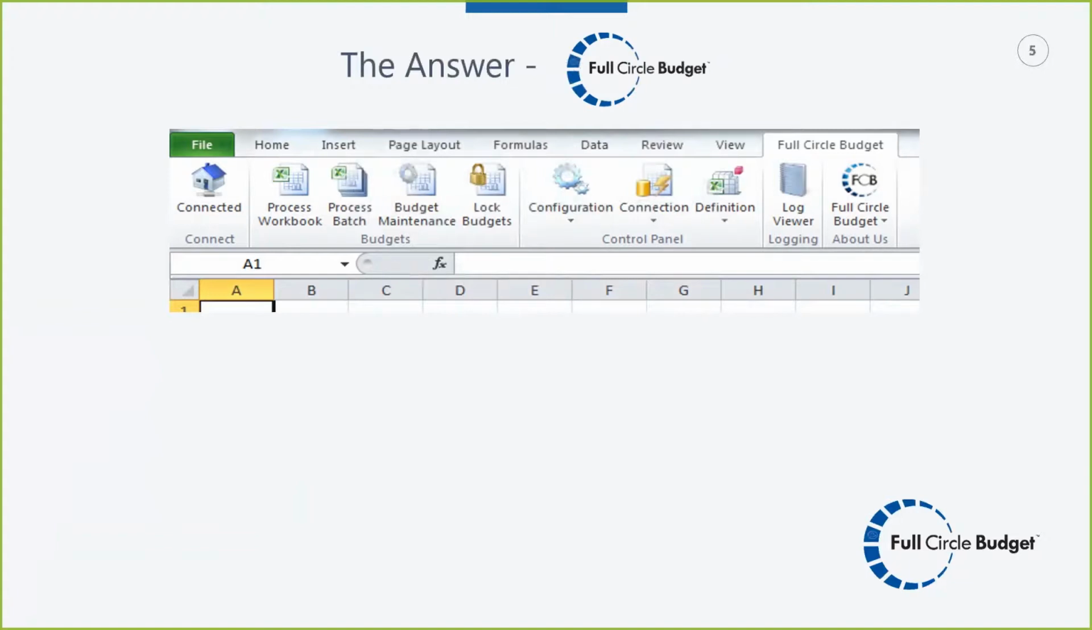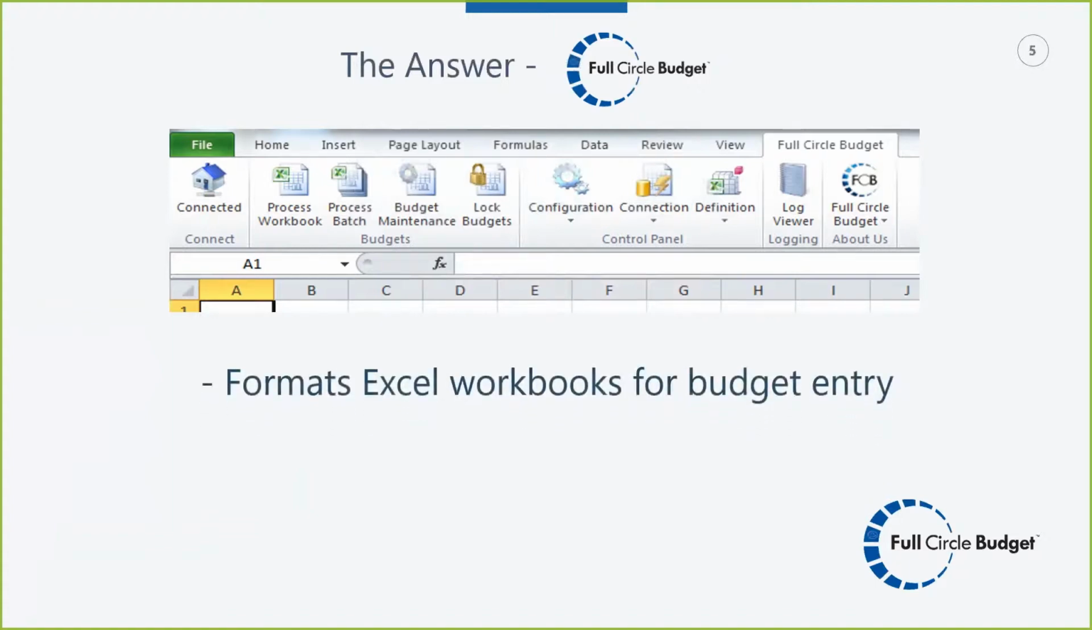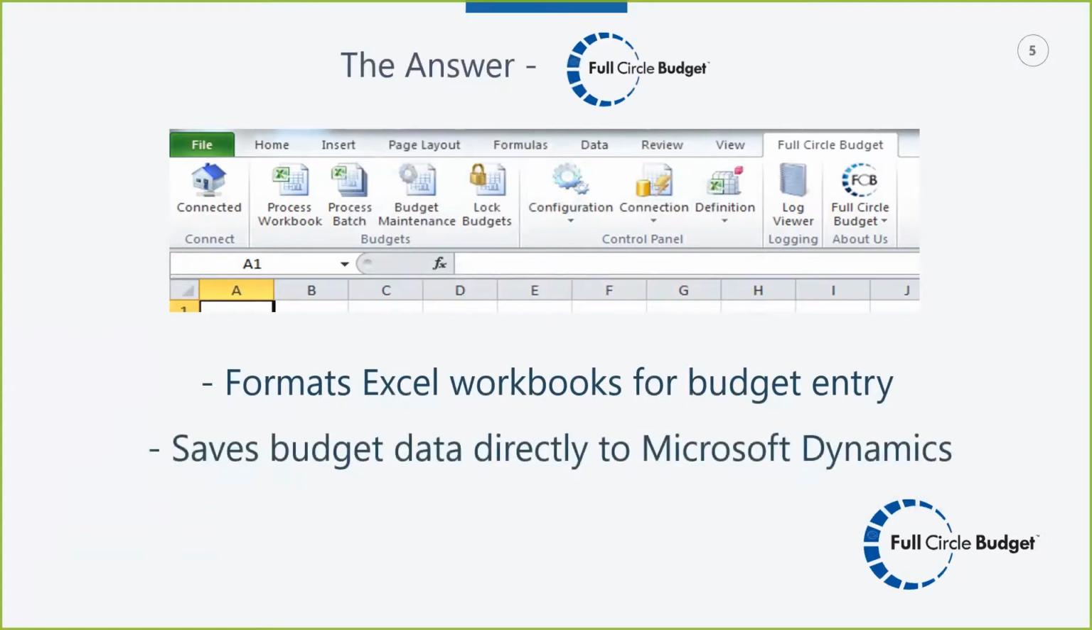Full Circle Budget is an Excel-based add-in. It's not going to sit inside your Dynamics NAV system, but it sits in Excel, and it has a variety of functions and features to help minimize some of those challenges. Two primary functions Full Circle Budget serves are as follows. It will help format the Excel workbooks for the budget entry, and it will help save the budget data directly back to your Microsoft Dynamics solution.